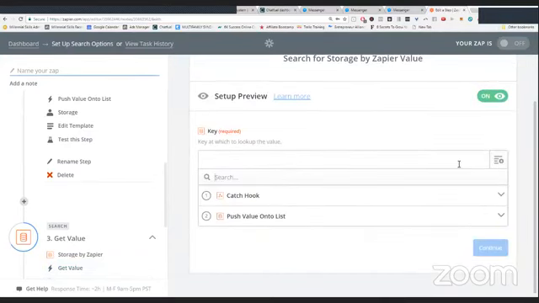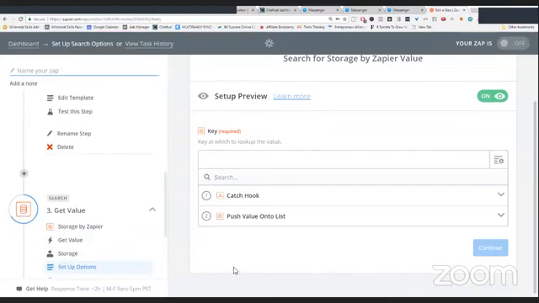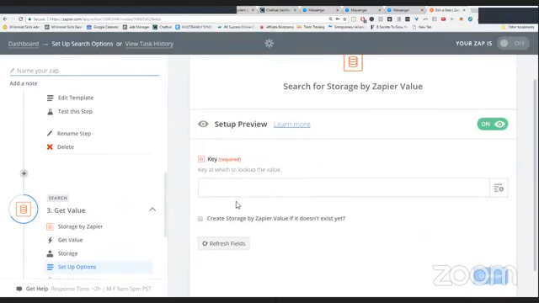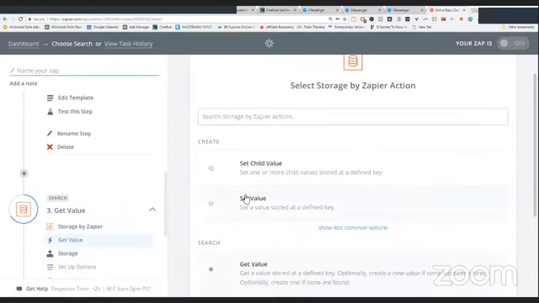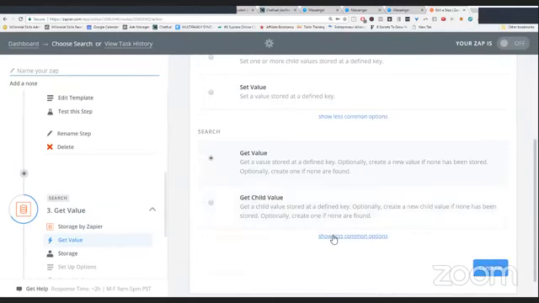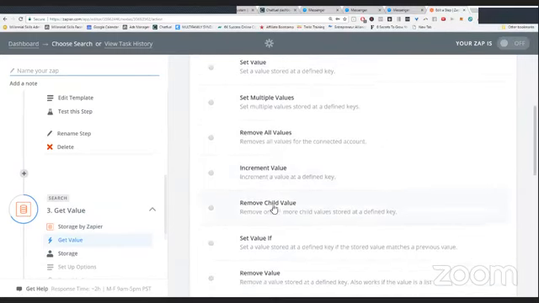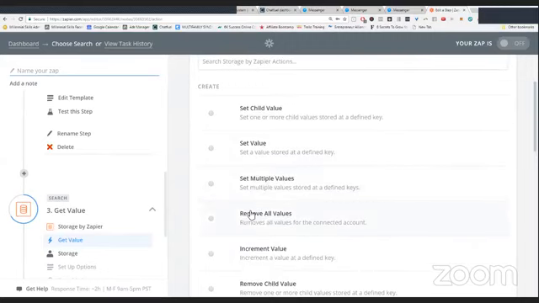And I guess we don't necessarily need to get a value. You can just go to increment value. You can go back to storage. Oh, okay, yeah. So we don't get a value. Go back there to the action and go to less common options, no, search at the top. Increment value, that's correct. Create increment value. There you go.